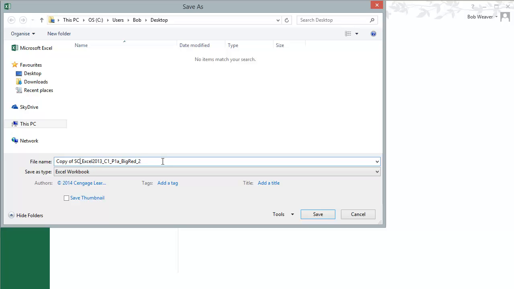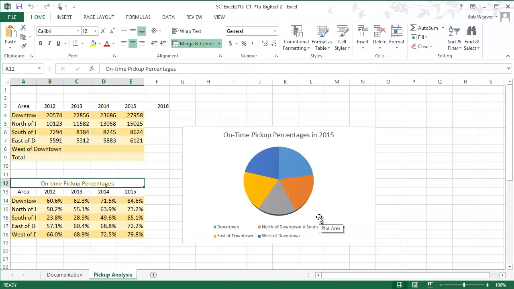Also, notice at the beginning here, I do not want it to say copy of. So I just want it to be SC. I'm not editing anything other than the name it gave me there. So SC_Excel, name _2. Now it does not have the file extension there. It's smart enough to know that this is an Excel file. So I don't have to type the .xlsx on the end of that.